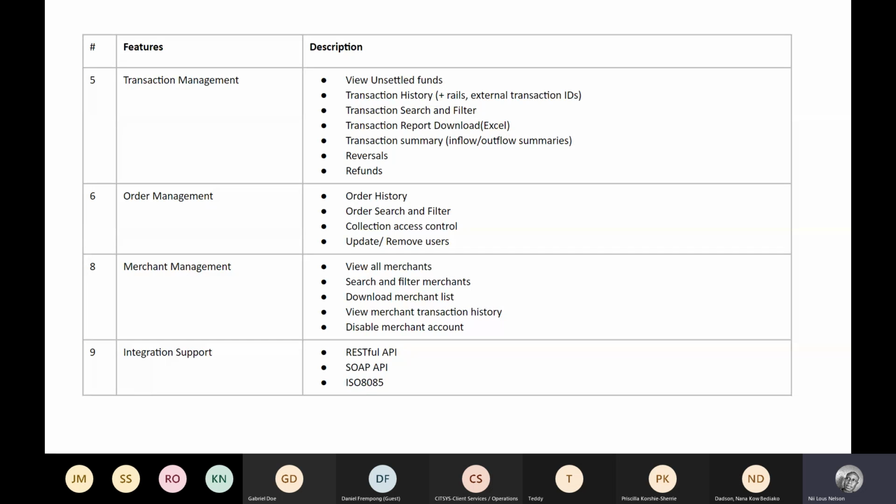And then we have transaction management. So we have a new concept called Unsettled Funds. This basically tells you how much money has been collected over a period of time, which is yet to be settled. So you have a view for your unsettled funds.